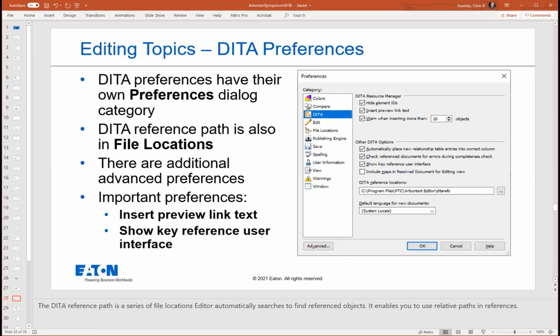And also, I had mentioned before, the key reference user interface. Editor has a lot of UI that is included for key references, and if you don't use key references, then that can really clutter up your screen. So you can click this Show Key Reference User Interface checkbox, and that will remove all that UI from your editor window and all of the other dialog boxes, so you don't have to see them. Since we don't use key references here, I turn that off. It just makes a cleaner look for your window.